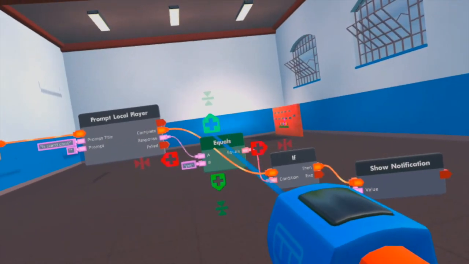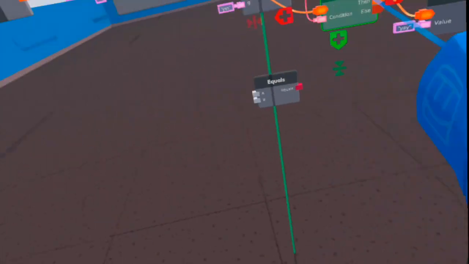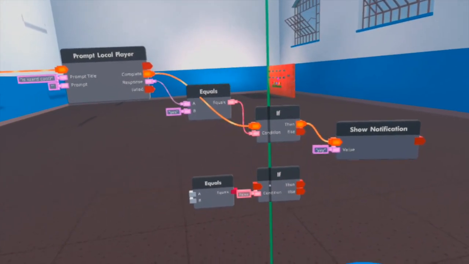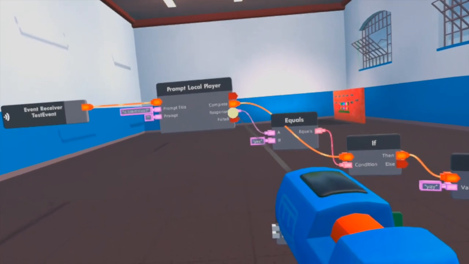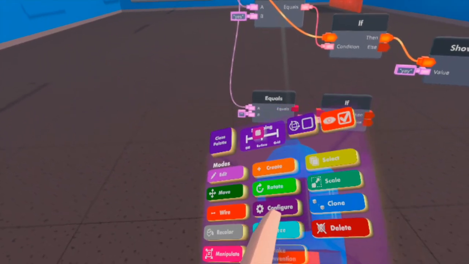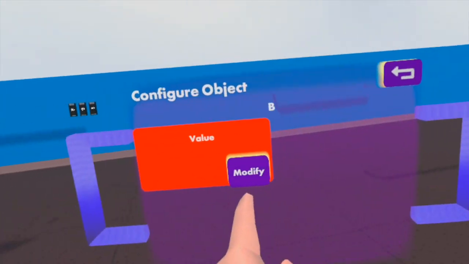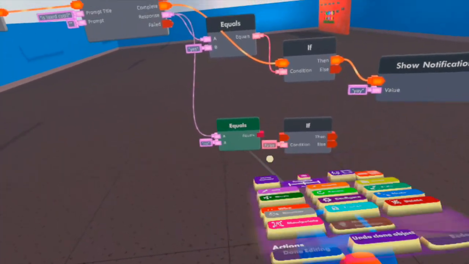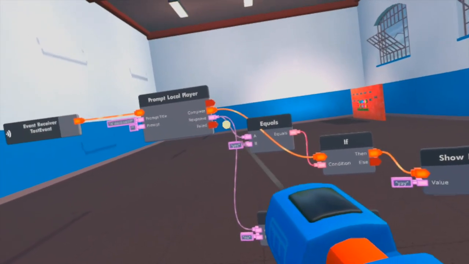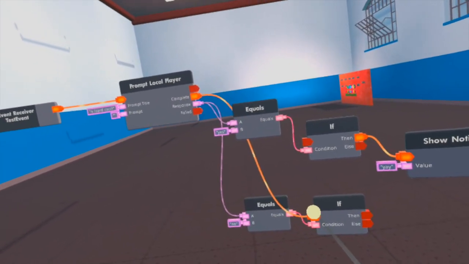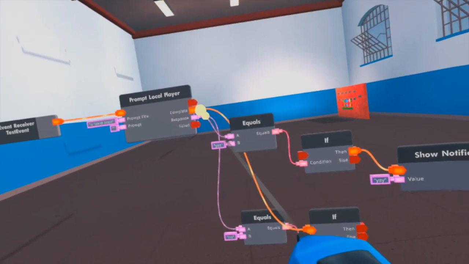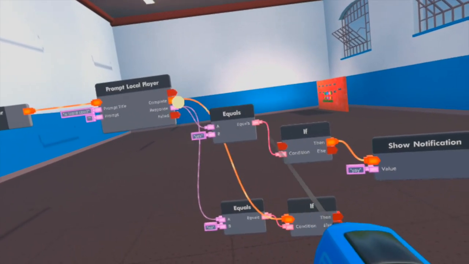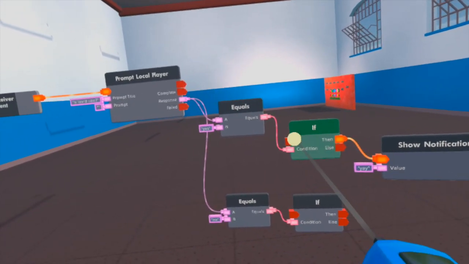I'm gonna duplicate this so the player has multiple options. I'm going to make this one say no, so the player can either say I am cool or I'm not cool. You'll notice when I connect the complete, it disconnects the other one. There's one way to get around this that involves using events.